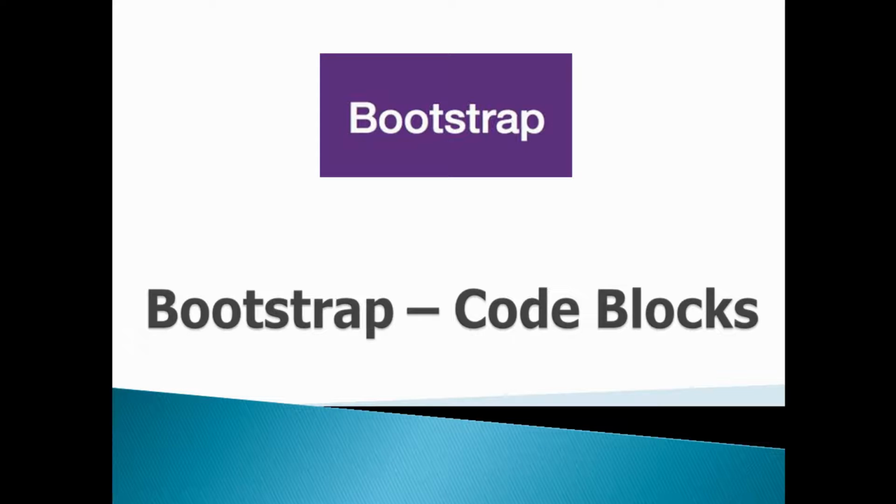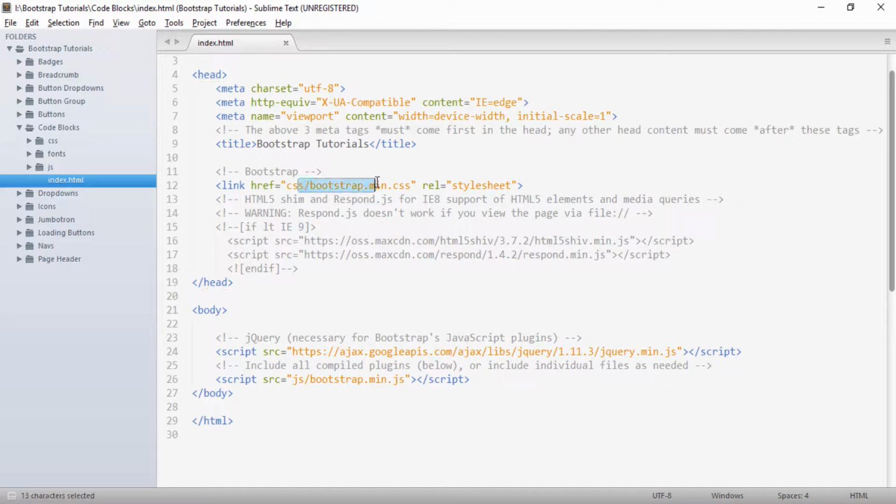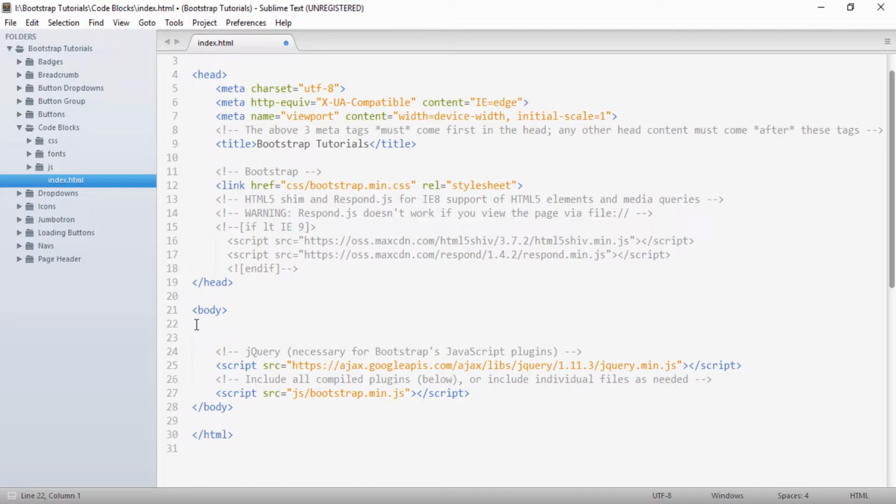Friends, in this tutorial we will discuss how Bootstrap helps us in styling our code blocks. So if I go to my Sublime Text editor, after providing the bootstrap min.css and bootstrap min.js files, I will start demonstrating how Bootstrap helps us in styling our code blocks. Bootstrap provides tags to support the styling of code blocks. So let's see the demonstration.